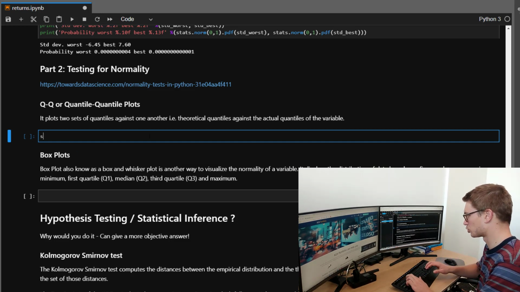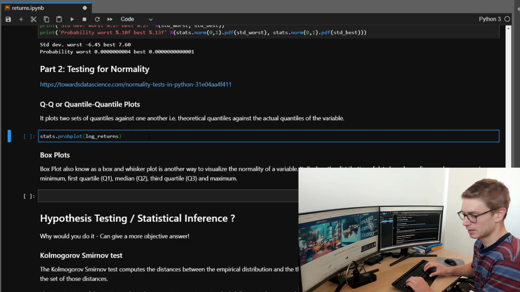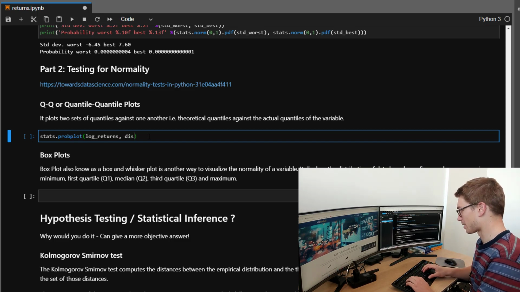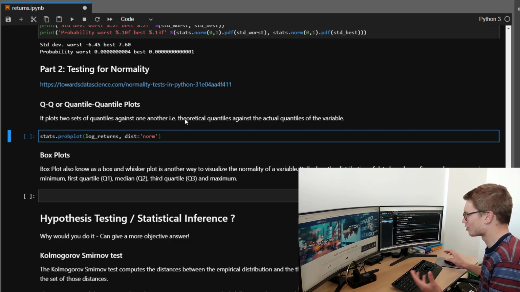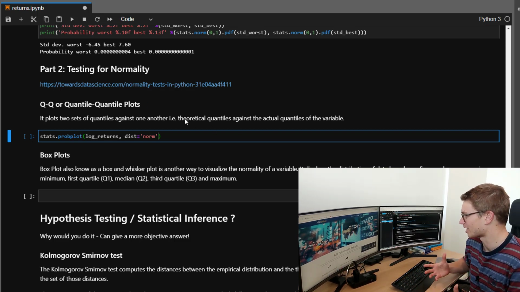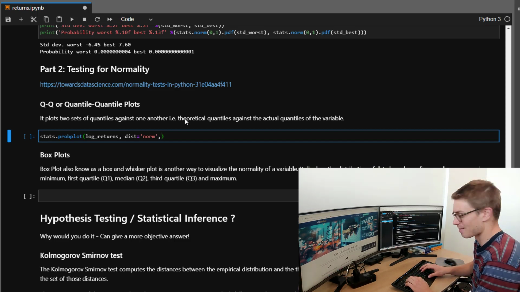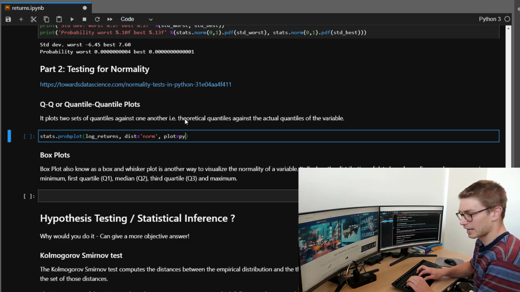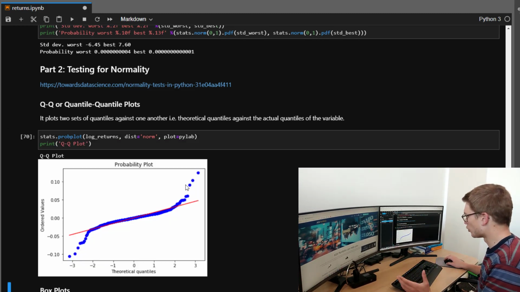So it's the stats module again. So stats module, and you just go probplot, log returns, which is still our df there. Now the distribution we want to compare it to is norm. Now a great thing about the Quantile-Quantile Plots is that you can compute the theoretical quantiles against actual quantiles for any distribution we want, which is really nice. Plot equals pylab. And we'll just print QQ plot. So QQ plot, here you go.